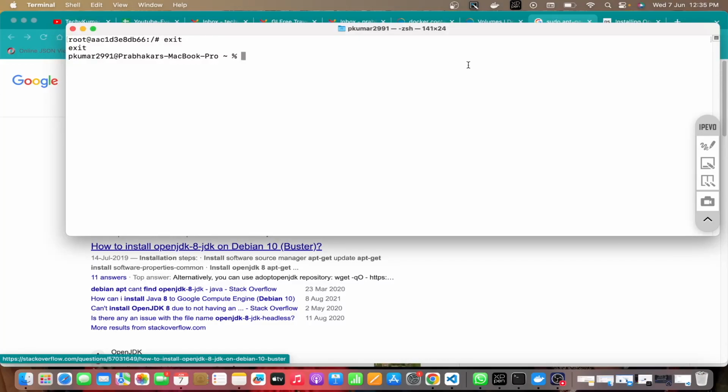Now we are going to learn about another command, docker container commit. To understand that commit command, let's remember what we have learned about creating a container from an image.